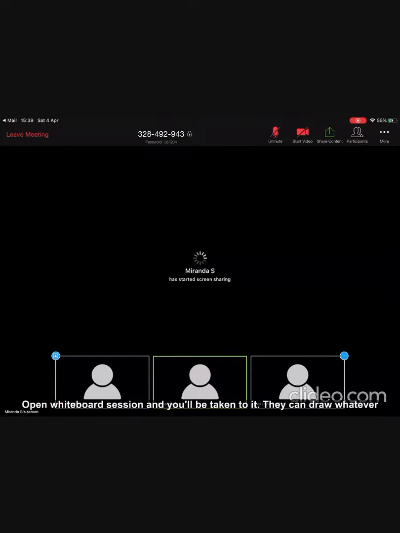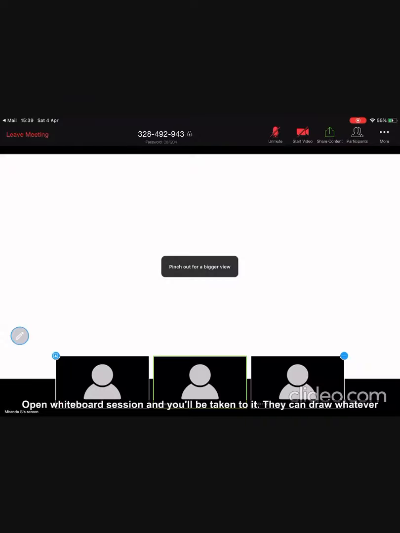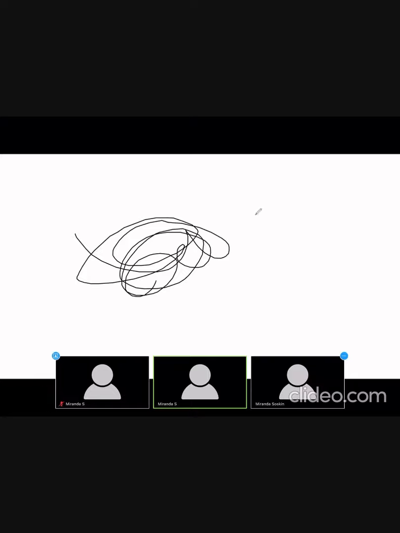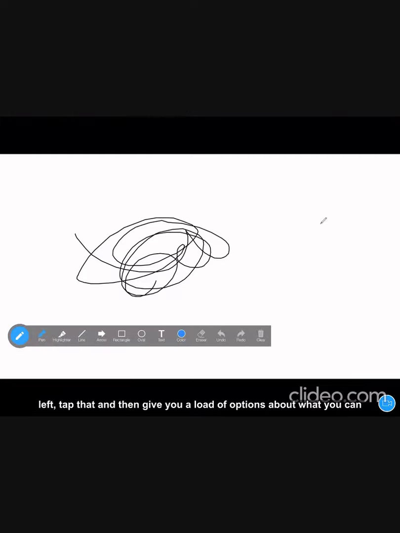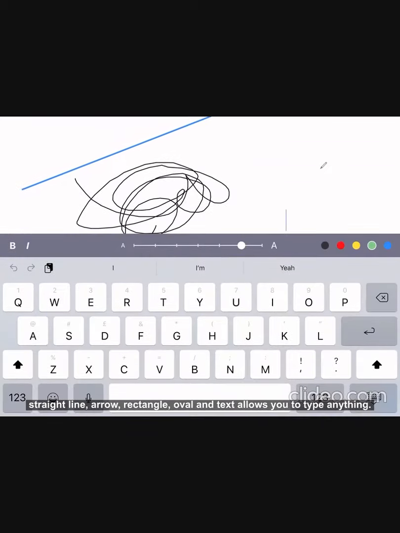Let's say, for example, the lecturer wants to open a whiteboard session. They will, and you'll be taken to it. They can then draw whatever they want, and you can too. So if you tap the screen once, you'll see a pen icon on the left. Tap that. It then gives you a load of options about what you can do on the screen. So you can use pen, highlighter, line tool, which just draws a straight line, arrow, rectangle, oval. Text allows you to type anything.